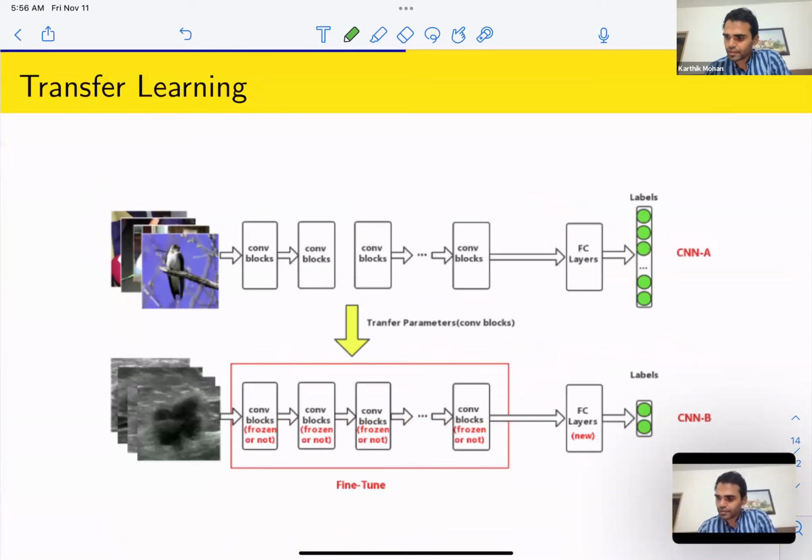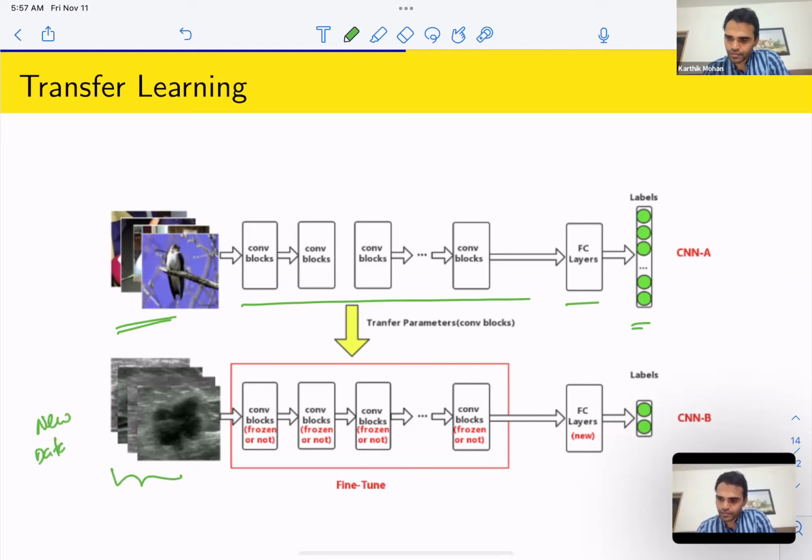Okay, so here's another illustration of transfer learning. Let's say I trained on color images of different species of birds. I have all these convolution blocks and FC layers, and I make predictions. Let's say I have a new data set. These are more black and white images of other birds or some other species, and I want to transfer some learning from here to here.